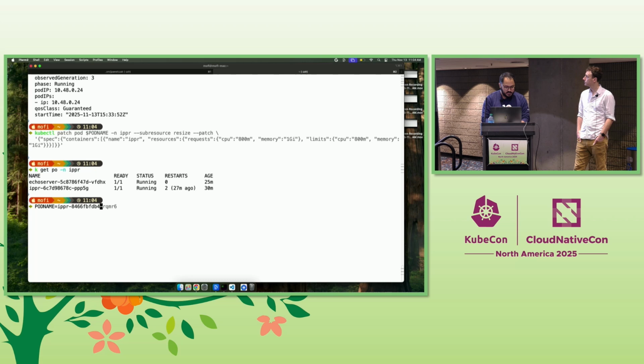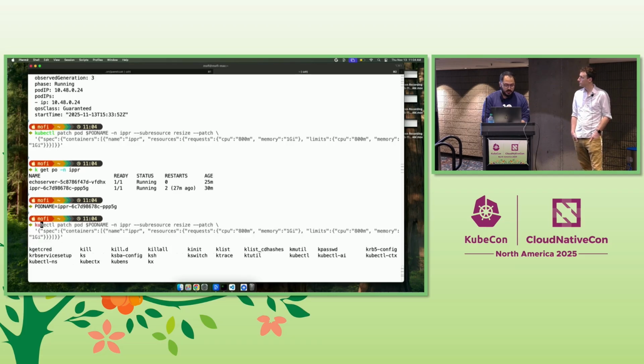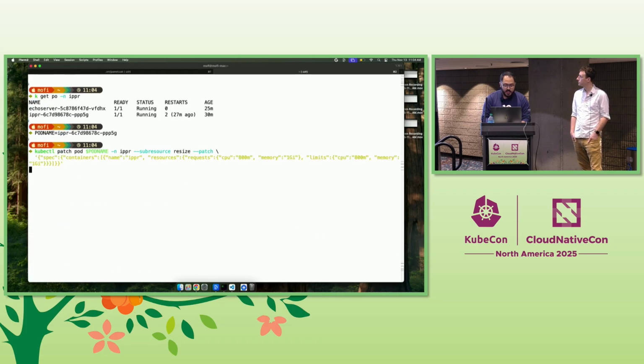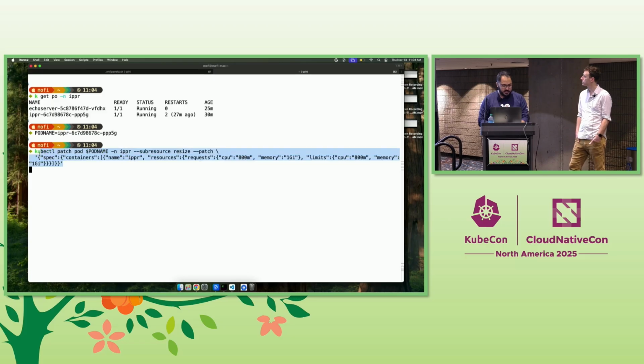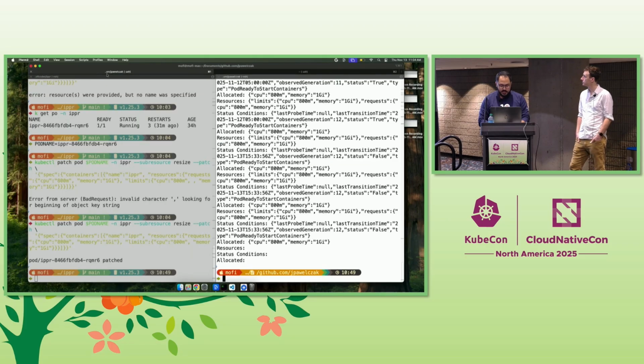Oh no, the name changed. Hold on, I gotta set a variable first. So if I do kubectl patch pods, what I'm sending here is a resize patch request, sending an object of what I want the resources to resize to. Actually, instead of sending it here, I should probably do it on this side.